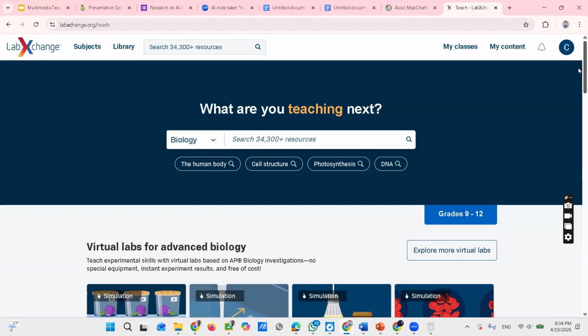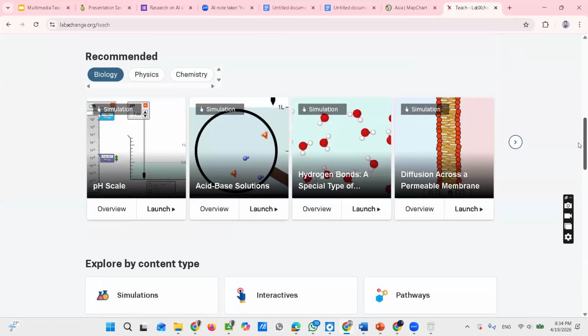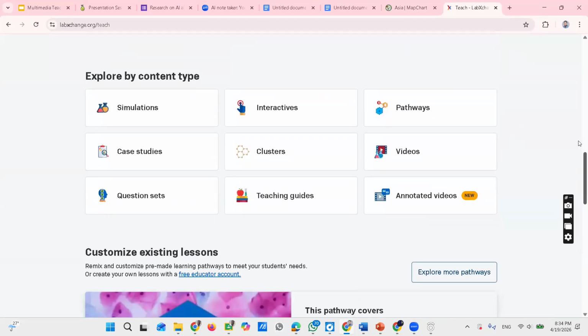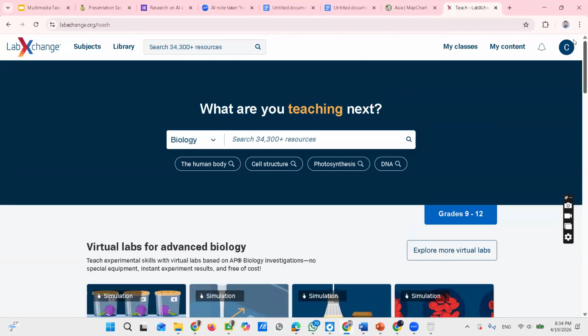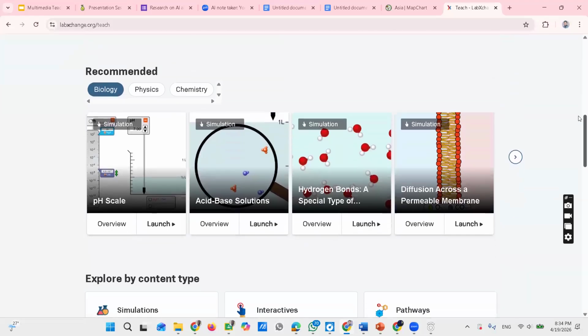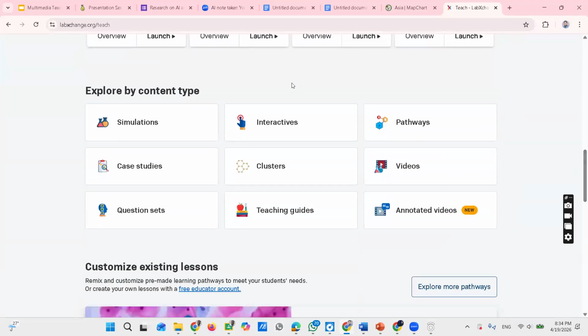Look at the same example that I mentioned earlier, the parts of the body. Suppose your lesson is parts of the body. I want to find the interactive lesson. Then I scroll down. This is the home page of Lab Exchange. When I scroll down, there's a separate section called Explore by Content Type. Here there are content types like simulations, case studies, question sets, teaching guides. Here I want to select this one, interactive. Therefore, I'm going to click this one.